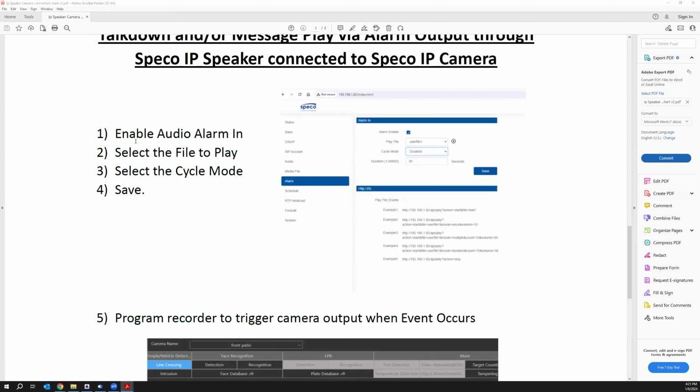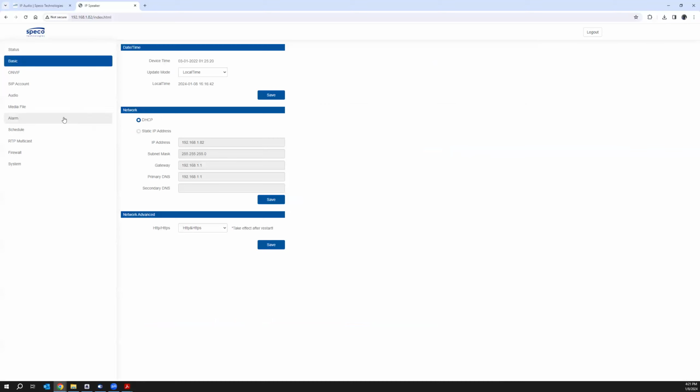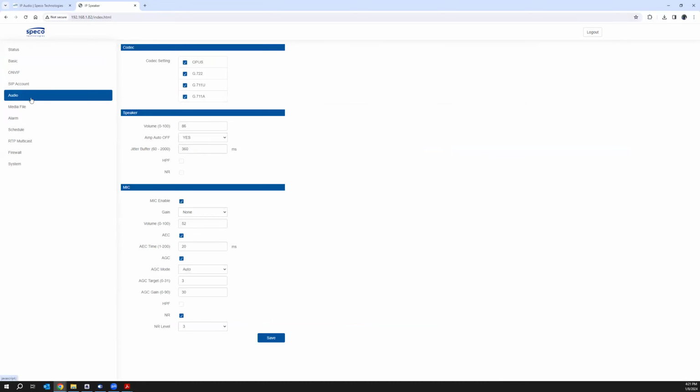Okay. So I'm going to read it, then go into the camera directly and show you. So we're going to enable the audio alarm, select the file to play, select the cycle mode, and save. And what that looks like is, since we'd already pulled up that IP speaker over here, we know that we've got our mic turned on.